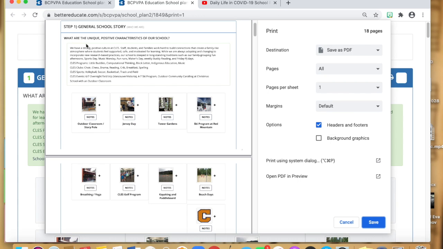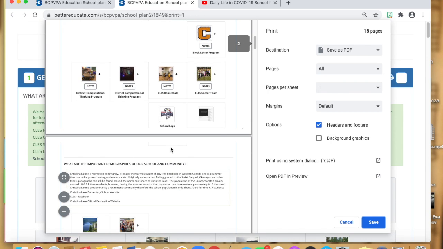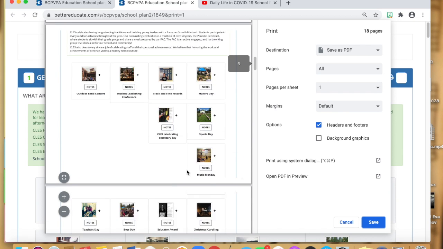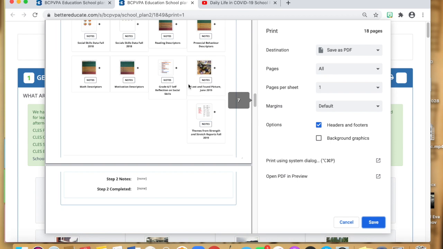So step 1, here's our story. There's the first question. There's that box we filled out. And of course we're printing, so the links are not going to be live. You can't click open the pictures. You're just going to see the tiny little thumbnail. Here's that link I just added to that We Are CLES video. And there's the whole thing. There's that one link I opened to show you.